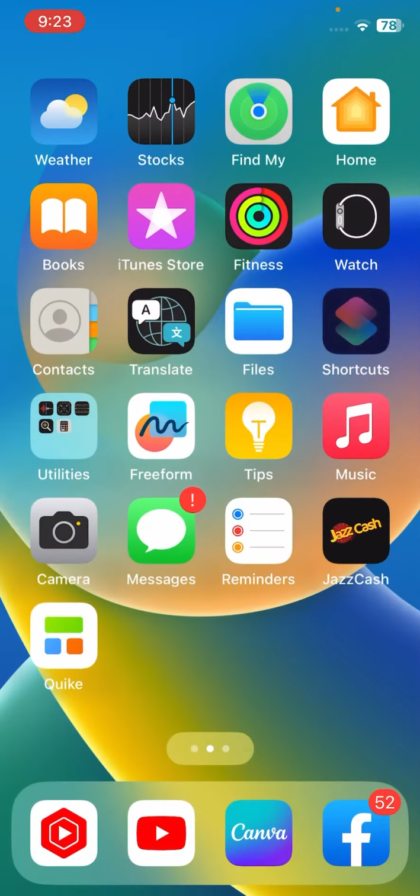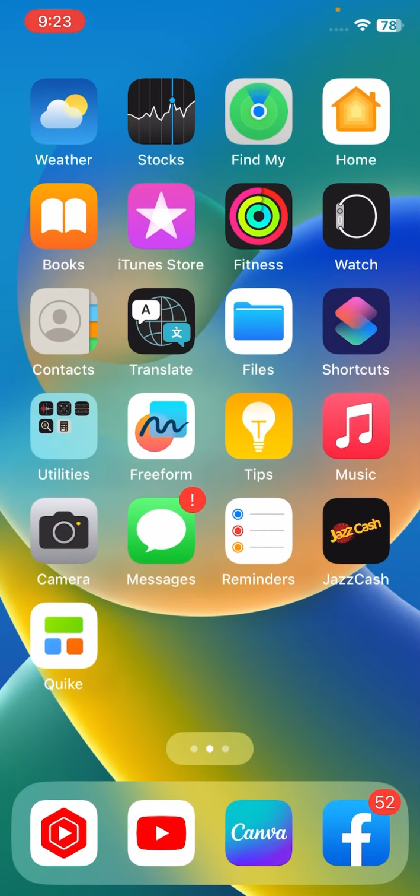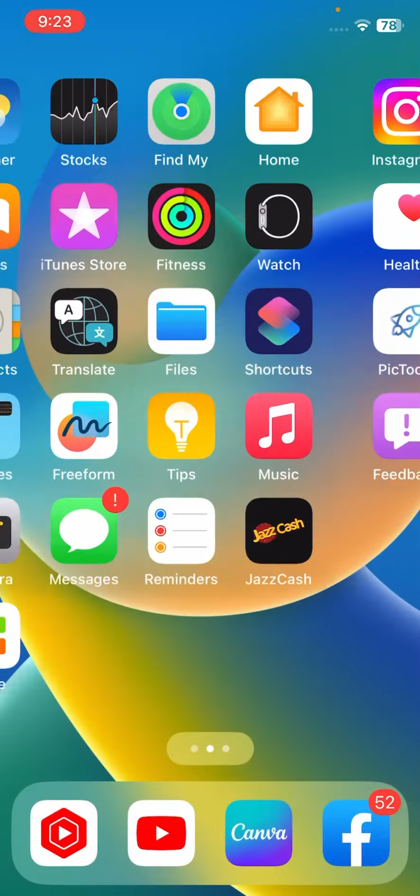In this tutorial, I'm going to discuss how to download iOS 17 and use its features on your iPhone. So let's get started without wasting time.